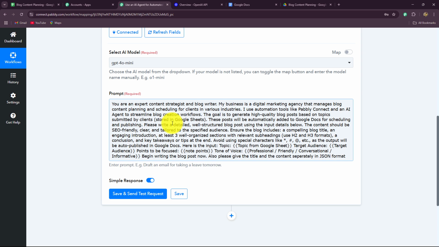As I want to enter the content which is going to be generated with my AI agent directly in my Google Docs, and that too automatically without making any further changes, I do not want any extra symbols like this. Here is the topic input. Now I'm going to enter, one by one, the details which we have received from Google Sheets so that the blog content could be generated.